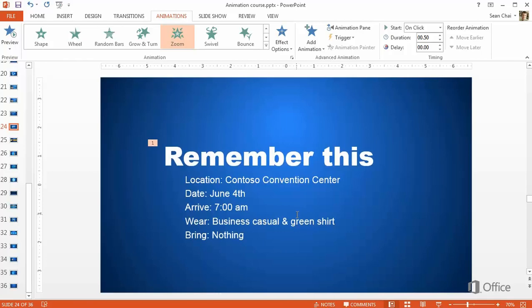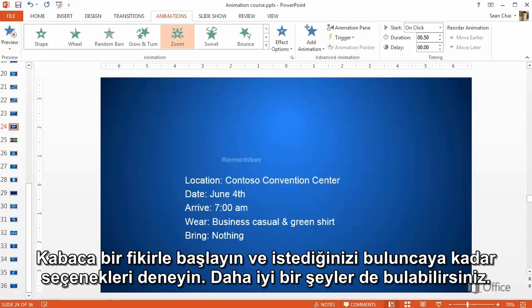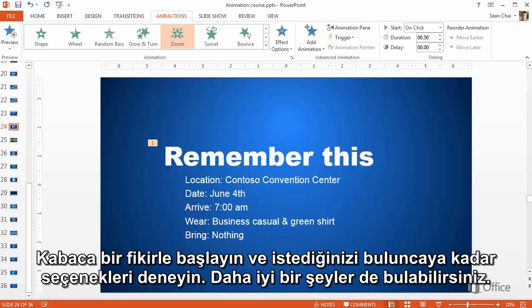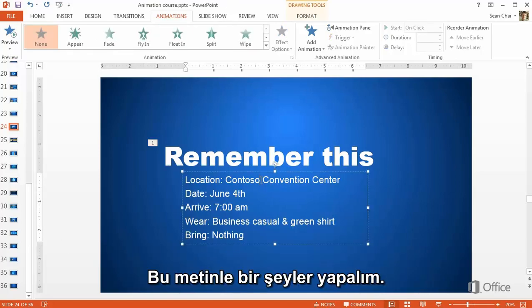Perfect. In general, the best way to learn about animations is to experiment. Start with a rough idea, and then check out the options until you find what you want. You may also find something better.